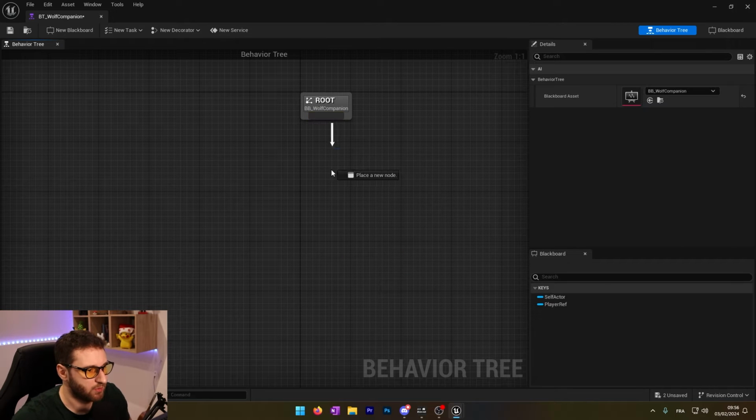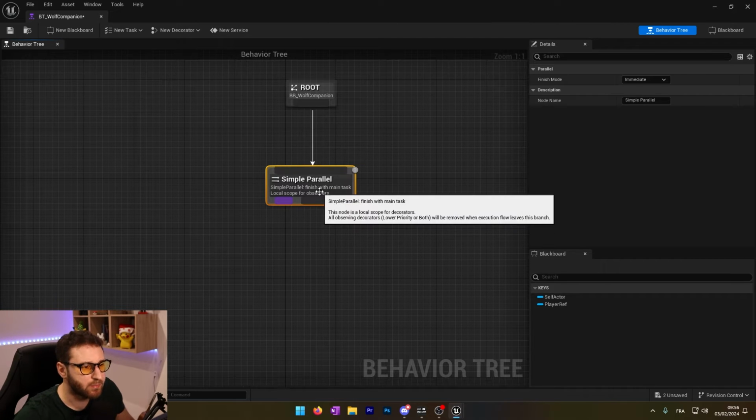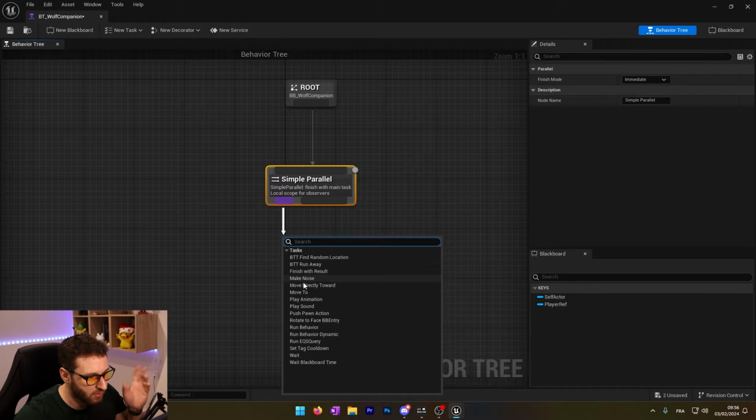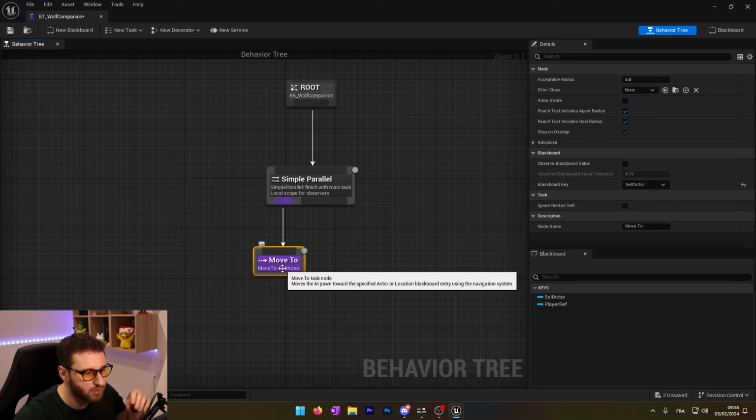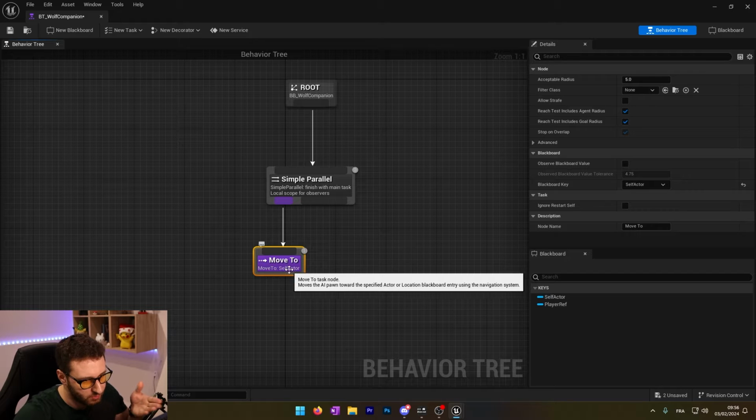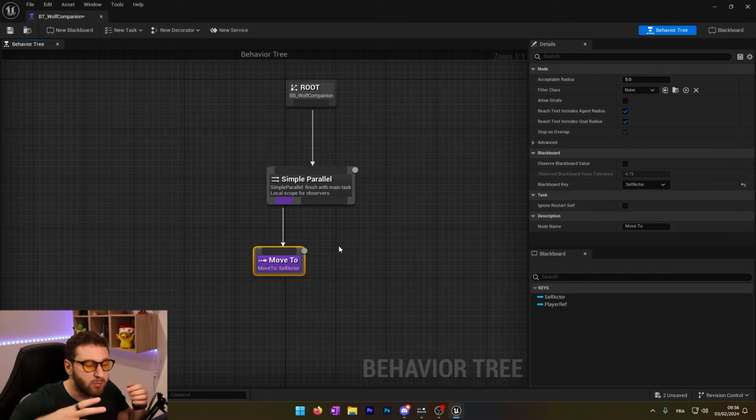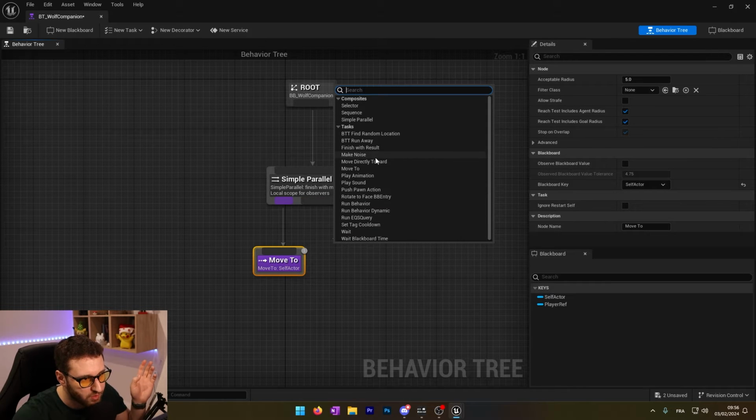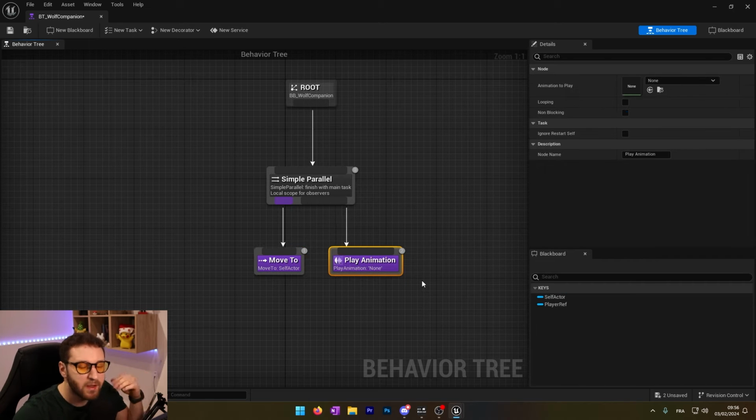And we have a last node called simple parallel. The simple parallel, as its name implies, will make two stuff work in parallel. There will be the main stuff to do. For example, if I do a move to, this will be the main stuff to do. So it will move toward the target that we said, for example, the player, and at the same time it will do something else. The other stuff can be, for example, a play animation, which will keep firing until the move to is finished.